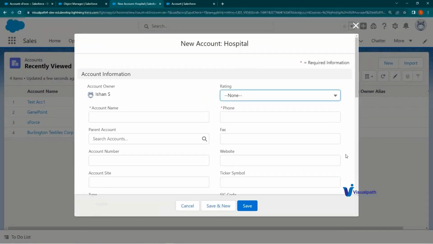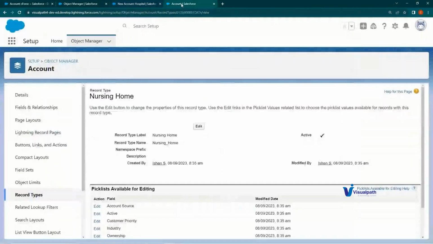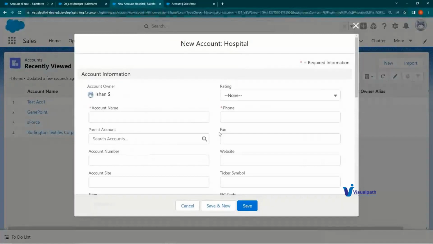So not only from a page layout perspective, but these fields too, right? Hot, warm, cold, the pick list values. You can even restrict the pick list values based on the record type. So this is one of the ways to do it.